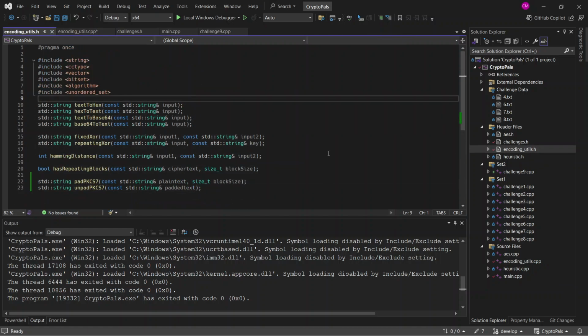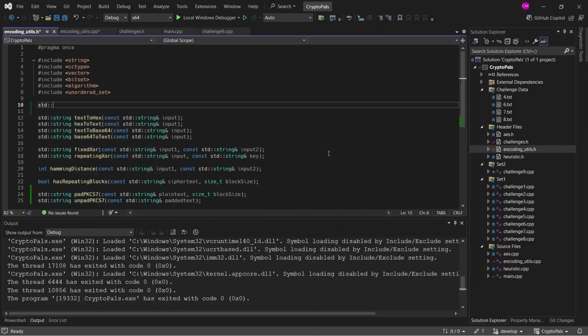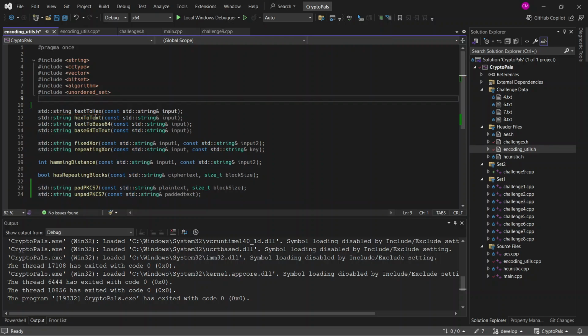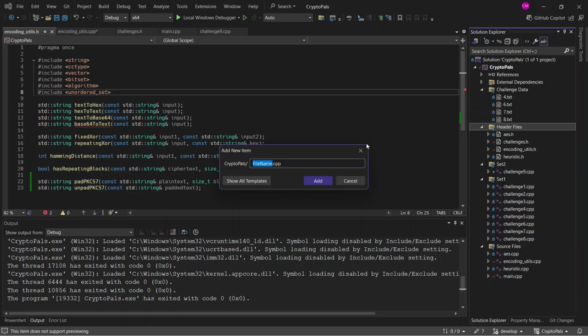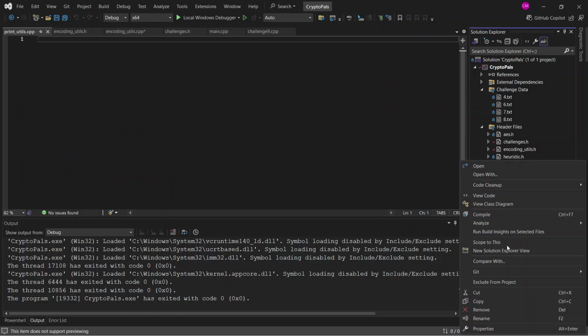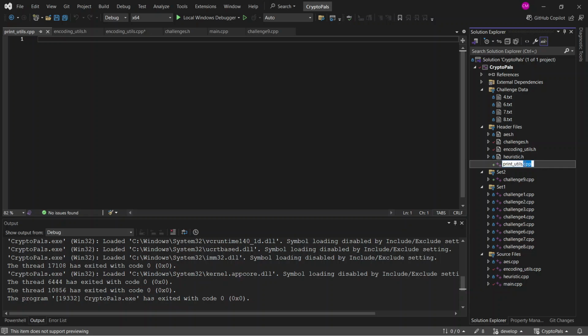So, yeah, here's what I'll do. I'm going to do this. This is going to be a string. Actually, this is including libraries that I don't necessarily need in every single file, so I will make a new header file for this. I'm going to call this print utils. Yeah, that should probably be good. Print utils. Or whoops, let's rename this. Print utils.h. That should probably be a good name for that.